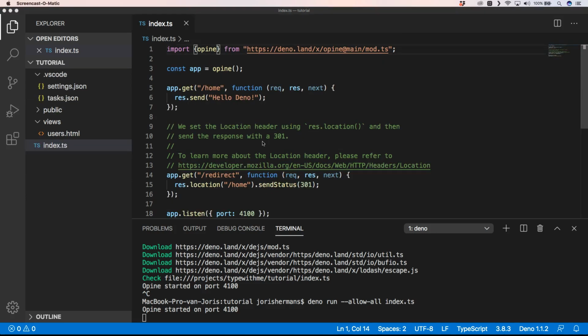So another great example that I can show you is here /redirect, right? And then we have a res.location /home, which sends a status of 301. We set the location header using res.location, and then we send the response with a 301, right? So that's also something that I can show you.